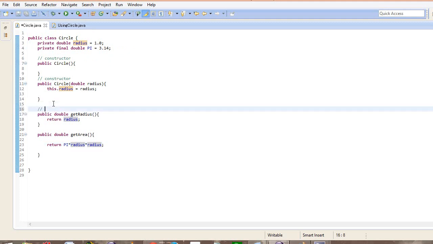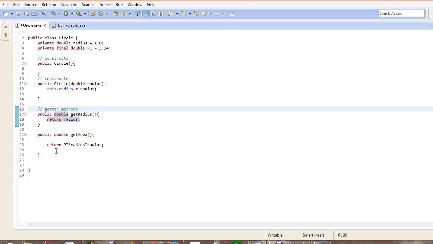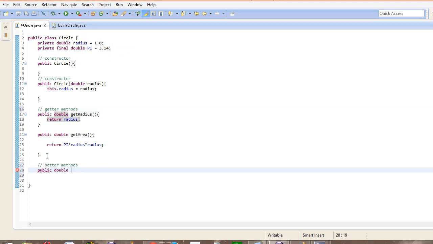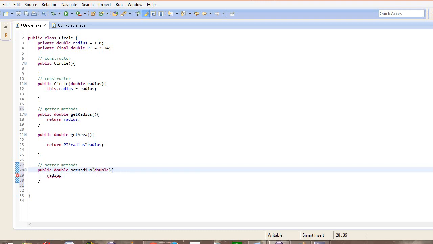These are called getter methods, because they get information from your object. You see here, it got the area from X because we used the getter method getArea. There are other types of methods such as setter methods. What setter methods do is that they set information. So you could do setRadius. Oh, actually no, this would require an input. Let's do double newRadius. Radius equals newRadius.